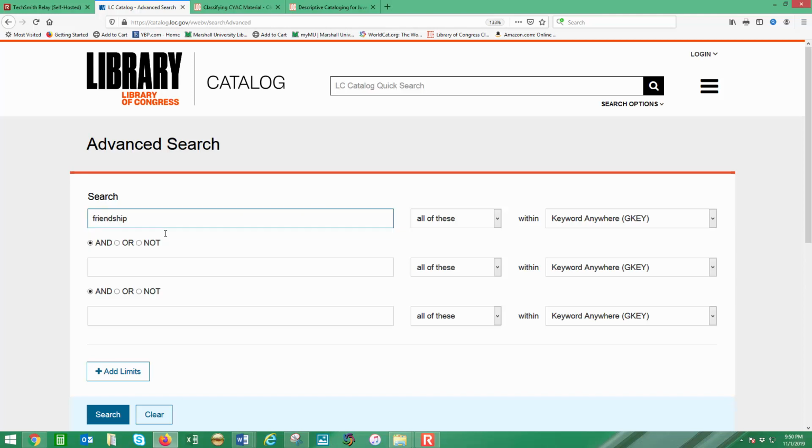Let's just choose something broad like friendship. I'm going to leave our choice as all of these, but you have a choice of doing any of these or as a phrase, and I had some success with using the as a phrase choice too in a couple of my searches.